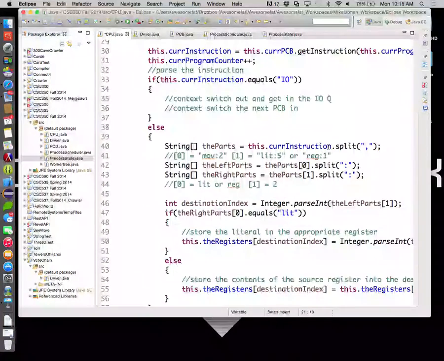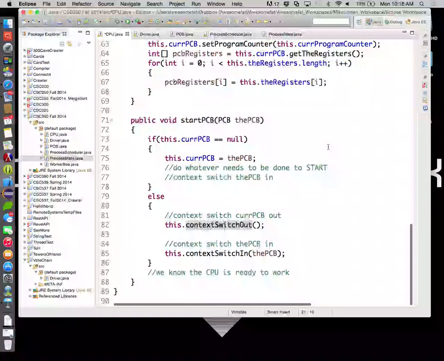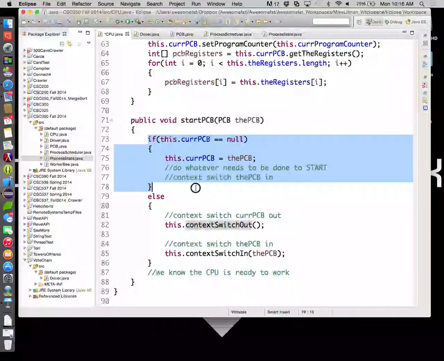All right, well, let me ask you this follow-up question. Can you give me an example of a situation where we would be in this if statement, but this is not the first PCB? Or we may actually have a bug in our OS right now because of this. It has to do with how our current context switch in and context switch out works. Let's start with the punchline.